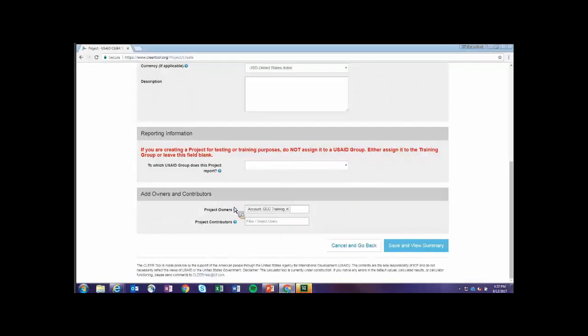Finally, you can add owners and contributors. So we are in the GCC training account at the moment, so we are automatically entered here as a project owner. You can add in additional owners or contributors just by typing their name in here. So I can add my personal account there as a project contributor.